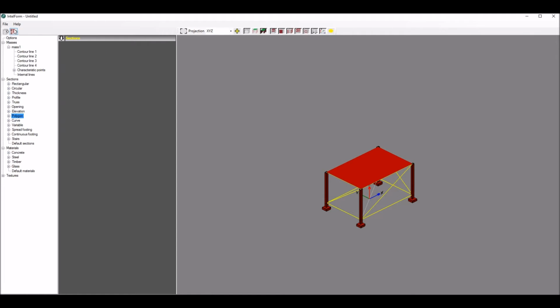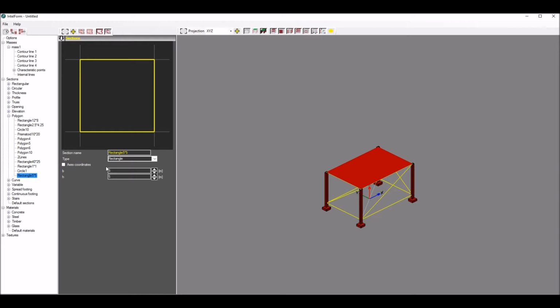Here I set steel for beams and diagrids. In IGentForm, the whole structure consists of masses. For each mass, we should define a contour. So next step in our project is contours definition.